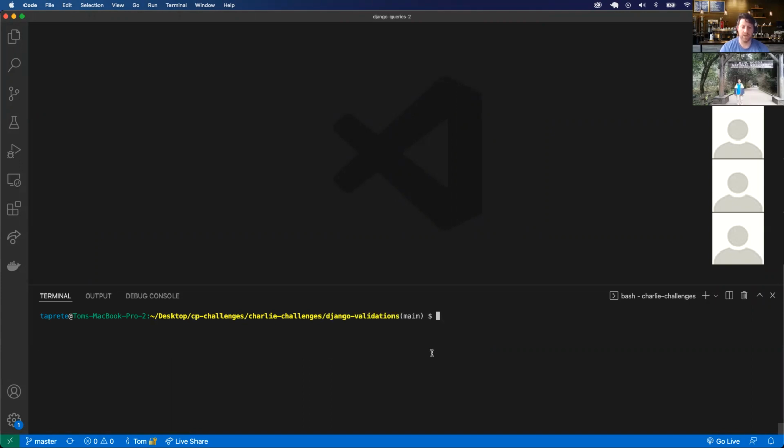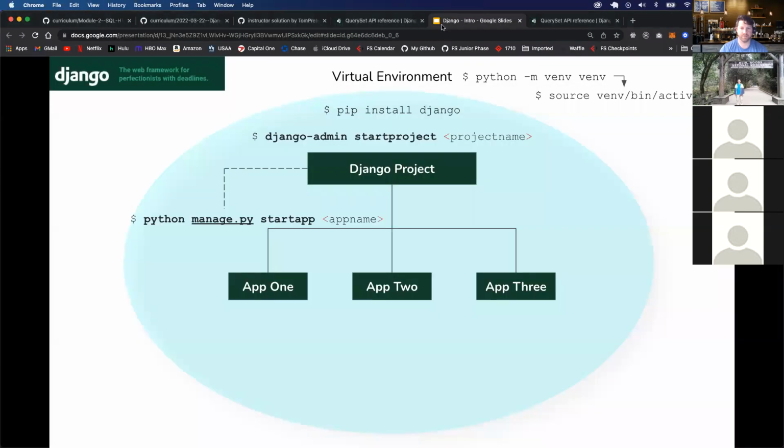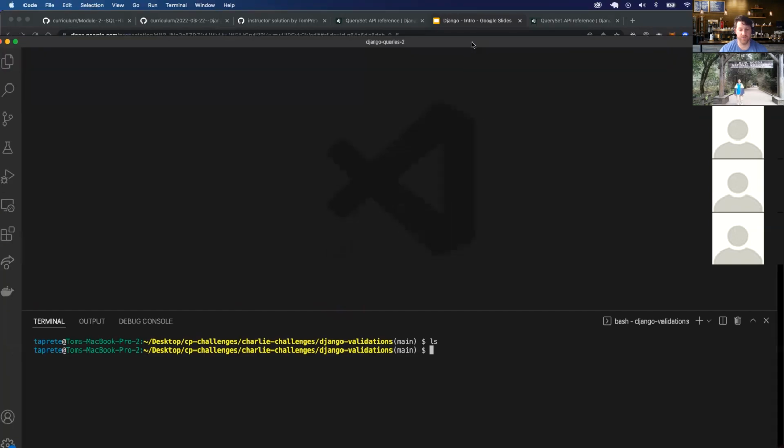Thank you. So what I'm going to do is create a Django project from scratch, a Django app. I'm going to create some models, and I'm going to create a couple of validators from scratch because there is a specific way to do this. So what's the first thing I should do to create a Django project? Virtual environment. Yep. Let's go ahead and create our virtual environment.